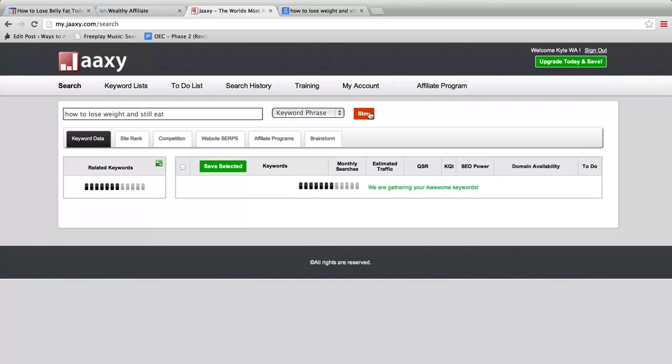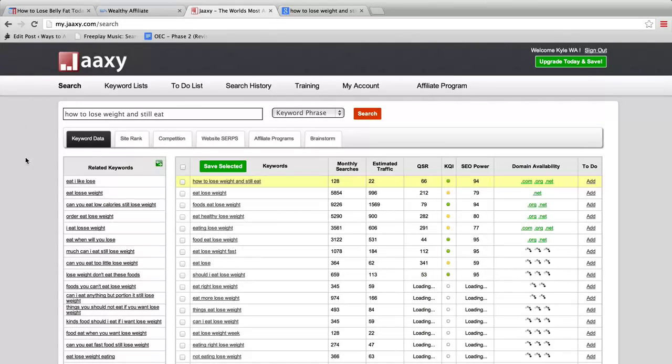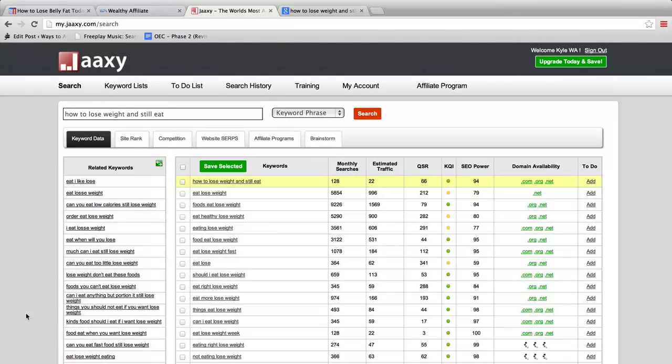I hope you're really seeing the potential of keywords, because there are so many out there, and if you use the alphabet soup technique with Jaaxi or with the WA keyword tool, you're really going to tap into an unlimited set of keywords in absolutely any niche, whether you're in weight loss or otherwise. So "how to lose weight and still eat," that's another excellent keyword. 66 QSR, which is very low, under 100. And it gets over 100 searches a month.